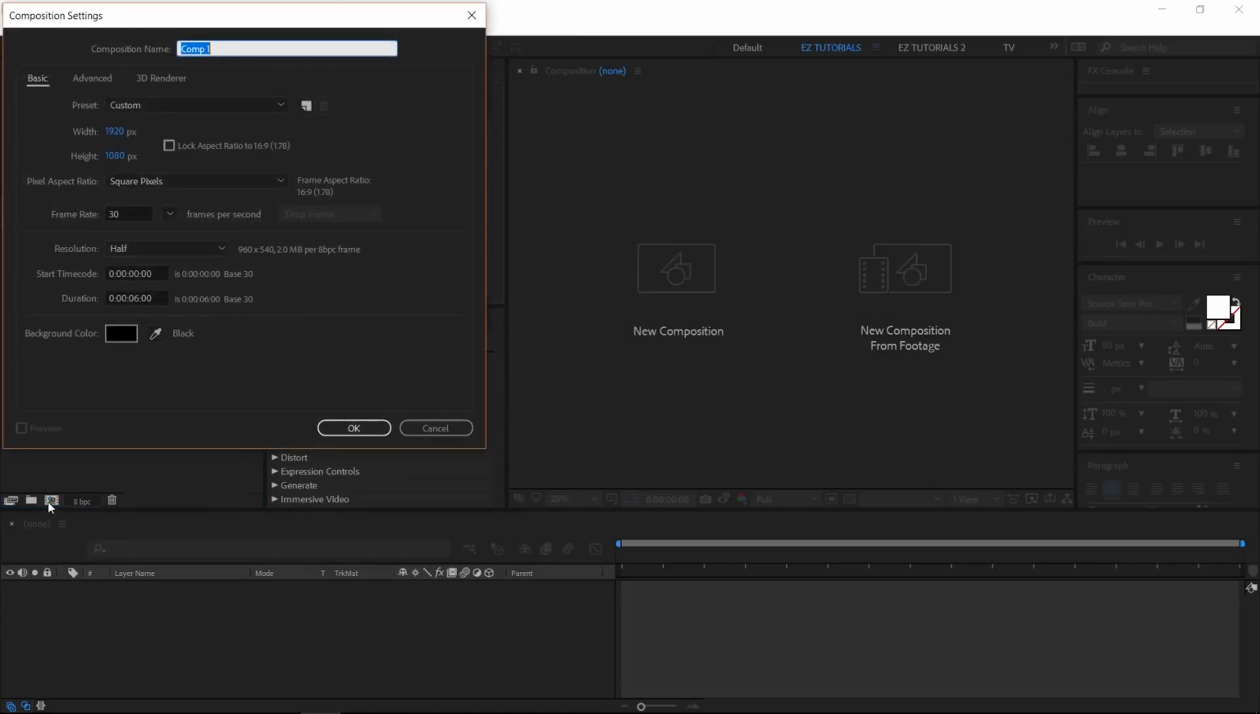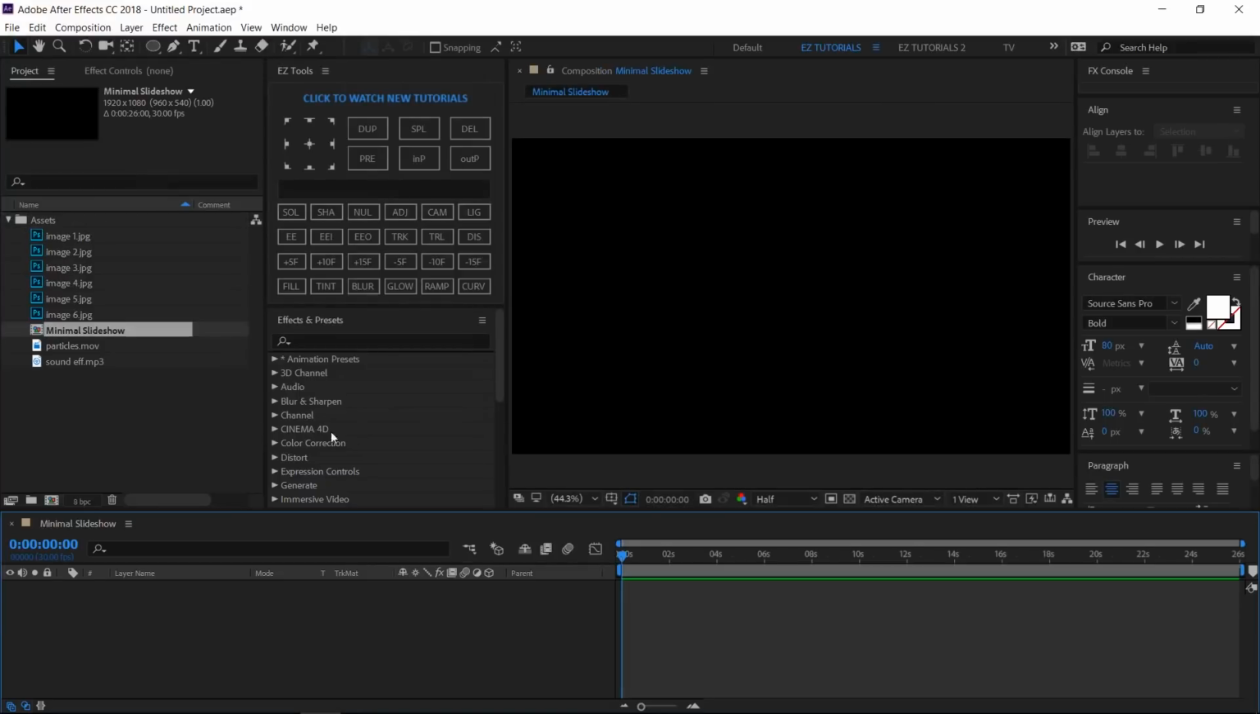Create a new composition, and name it Minimal Slideshow. I'm using a full HD 1080 pixels preset, with 30 frames per second, and 26 seconds long, but the duration depends on how many slides you want your slideshow to have.